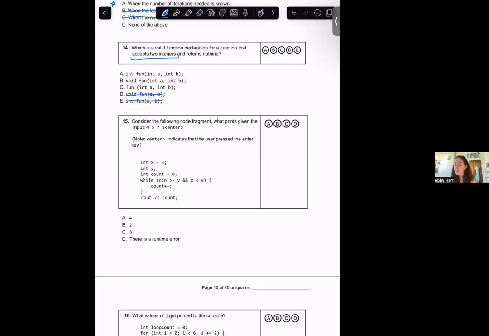So we've already narrowed it down a little bit. Now let's look at this next part. We want it to return nothing. The first answer is returning an integer, so that clues us in that it is not going to be the correct answer here. And if we compare the next two options, we'll see that B is return type void and C doesn't have a return type.